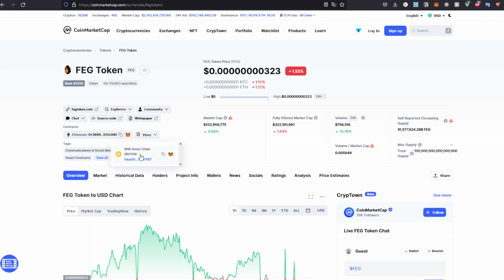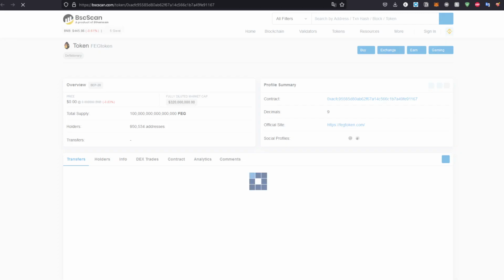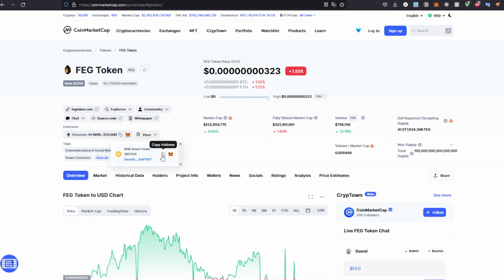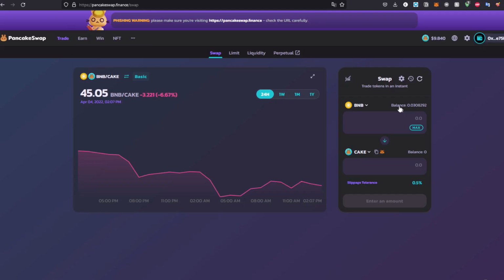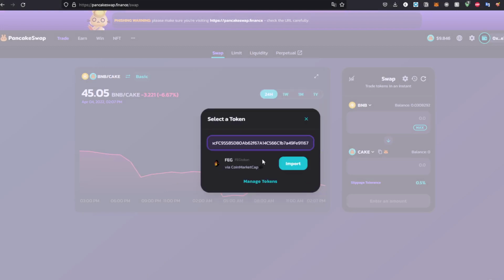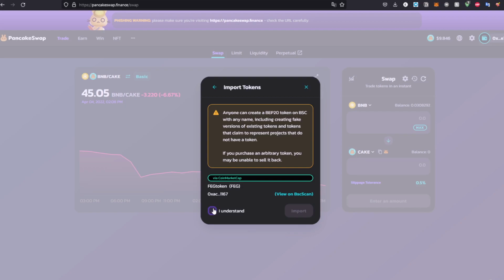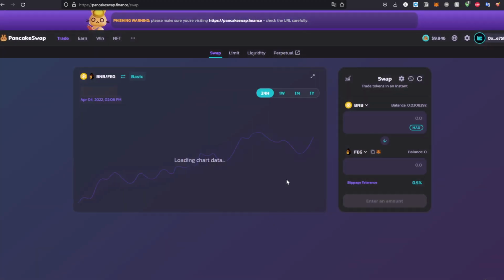As you can see, you're going to find Binance Smart Chain BEP20 address, which is the one we're going to look for. Click on it. As you can see, it took us right here, but we're just going to copy the address. So go back here to the swap, choose the cake, and then paste it right here. Choose the token you want to import, which is this one, import it. Click I understand, import, and you're good to go.